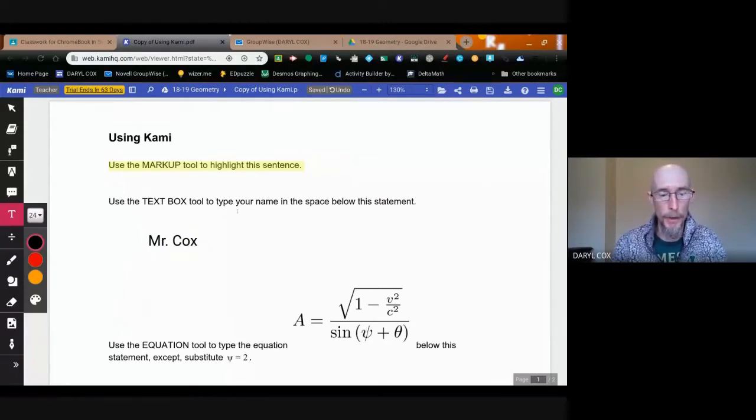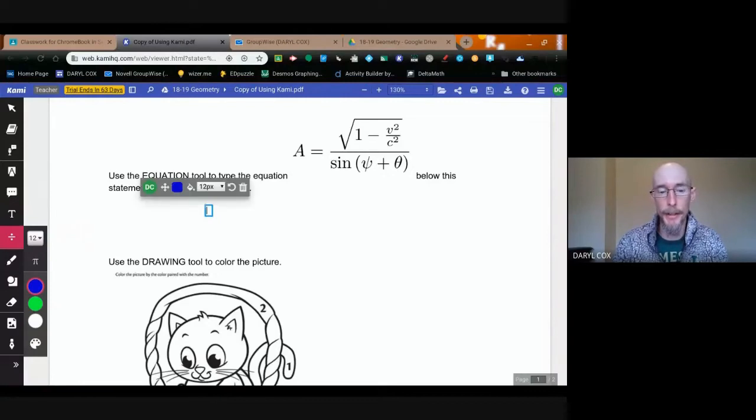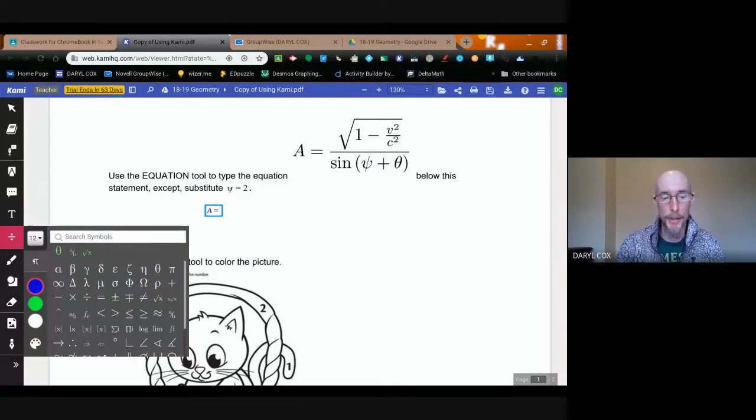Okay. So next thing, use an equation to type this equation, except I'm going to substitute this weird symbol with the number 2. So if I roll over here, there's my equation tool. I click on it, and that opens a box there. And I'm going to start typing A equals. Now I got to get the fraction. We'll see my little pi. Pi allows me to do all my symbols. And there's a lot of symbols in here. The ones you use a lot will appear up top here. So I'm going to get my fraction symbol, and it puts it into a fraction.